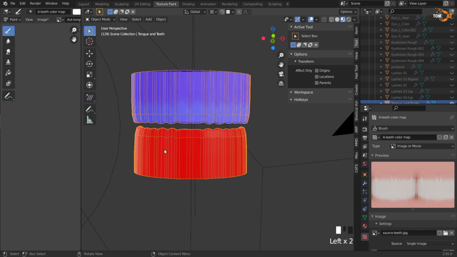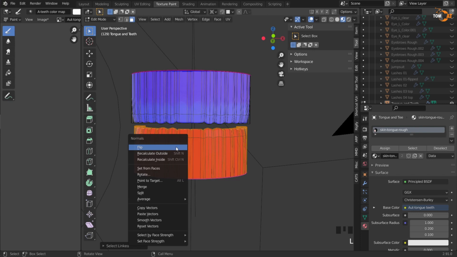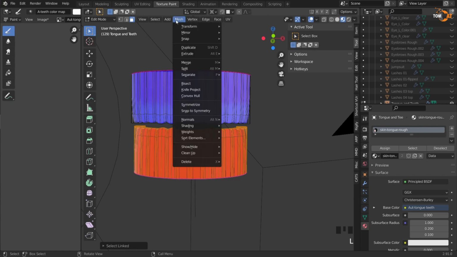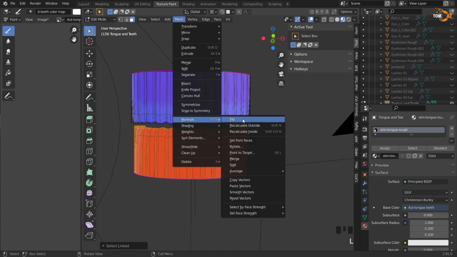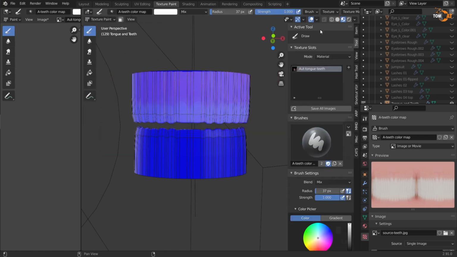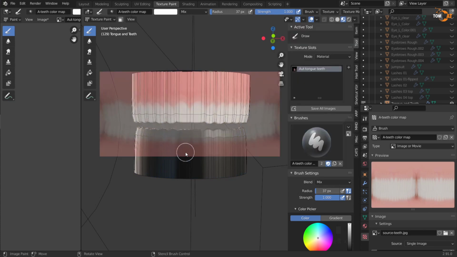So grab your teeth, go to edit mode, go to face mode. We're already in face mode. Hit L and go Alt N and flip. Or you can go to mesh, normals, and flip. Okay, so let's go back to texture paint mode. Let's go back and turn off face orientation. And let's try and paint again.